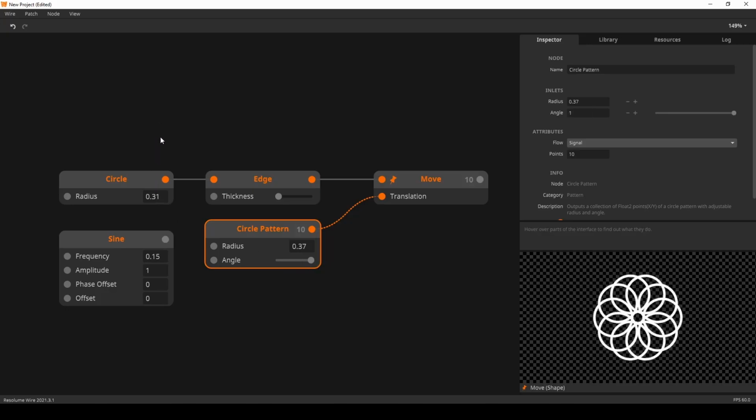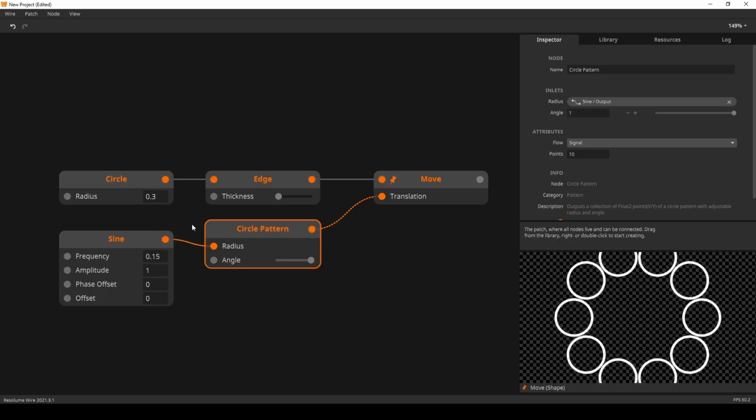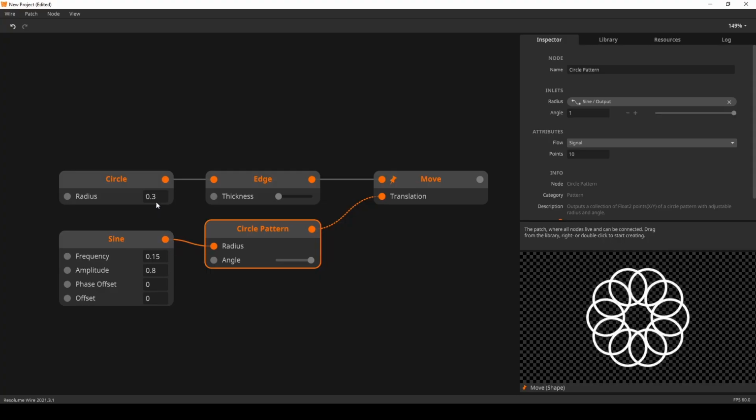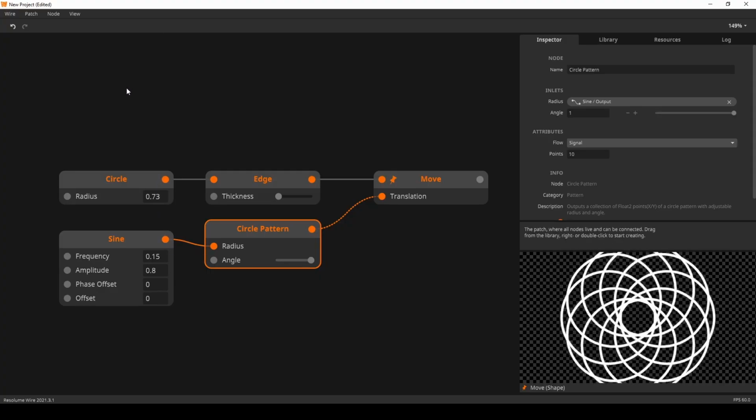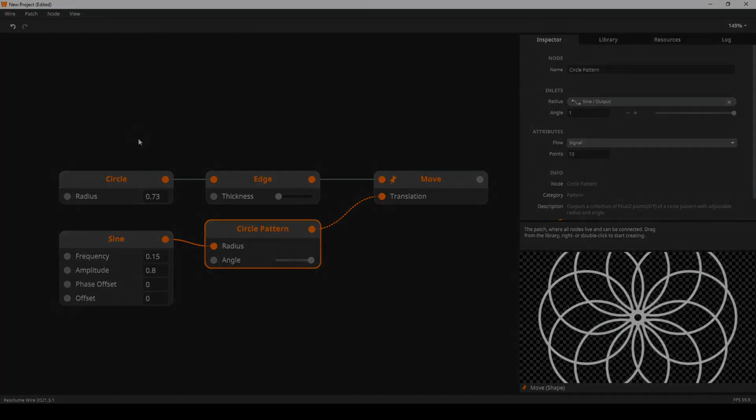Combining the circle pattern with a simple oscillator and creating an edge out of the circles can quickly yield some cool results and are the basis of many generative patches.